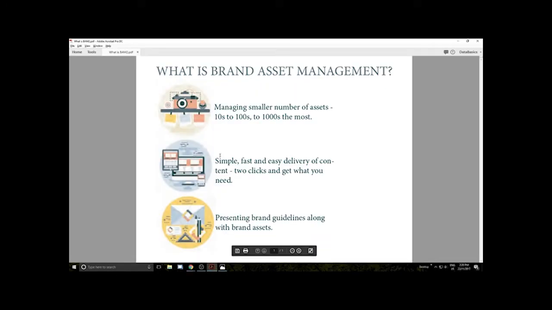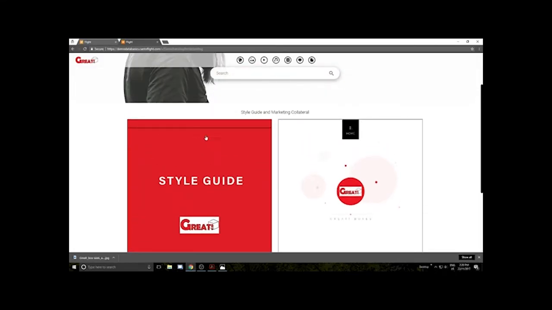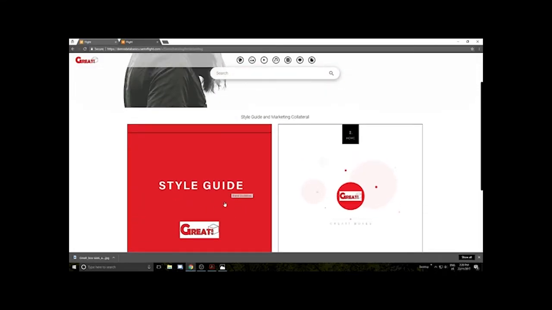Perfect. So as you can see here, we have a few images, as we've seen as a prerequisite of a brand asset management tool. We've shown just how fast it can be to share and get to these images. And we've shown just how easy it is to present brand guidelines along with your assets. And showing again here, we've got that at the forefront of the page.